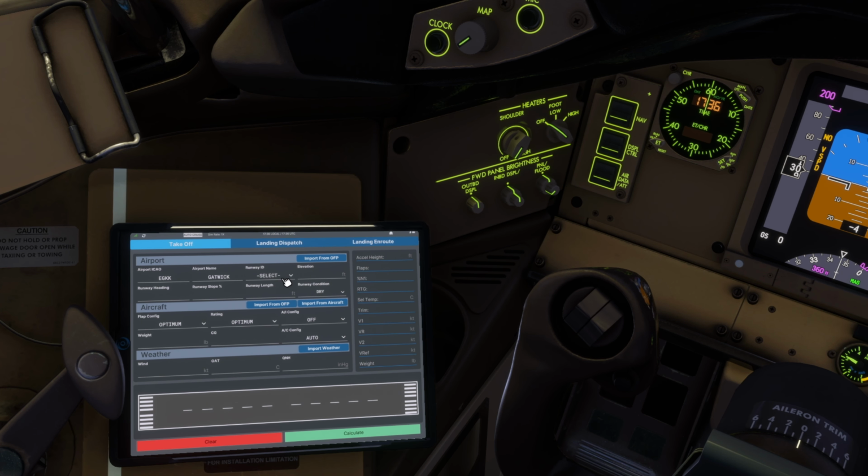In our case, we're going to be departing from runway 08 right. And then the next thing you're going to want to do is import from aircraft. You're also going to want to import your weather and then hit calculate. As you can see, now we got all our information uploaded for us here on the EFB.